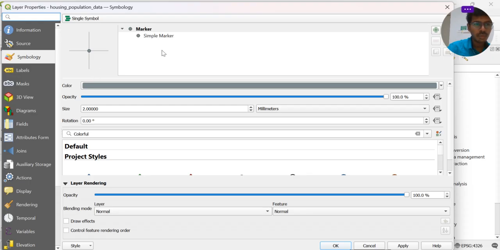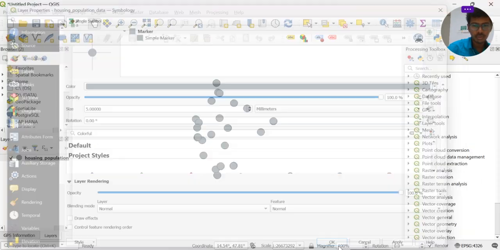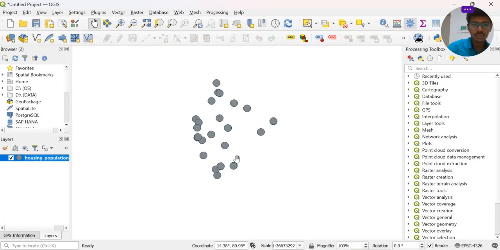So in the property you have symbolized, you have size here, so you can make the size whichever you want. So for example, here I have chosen the size as 5, apply, okay. So now the size was increased compared with the earlier size. So now for HexBin mapping, we have to create a hexagon bin.